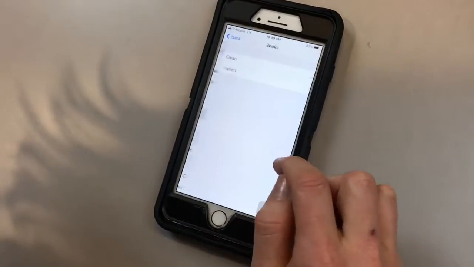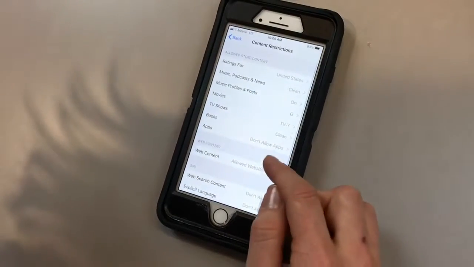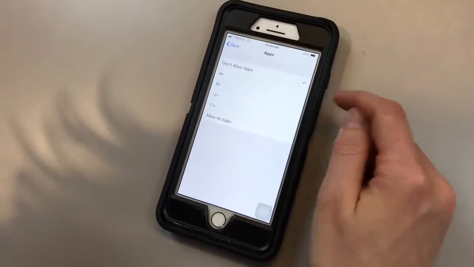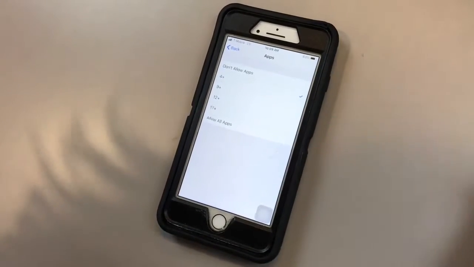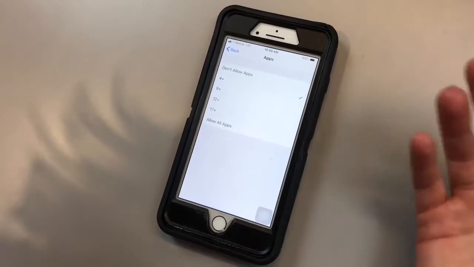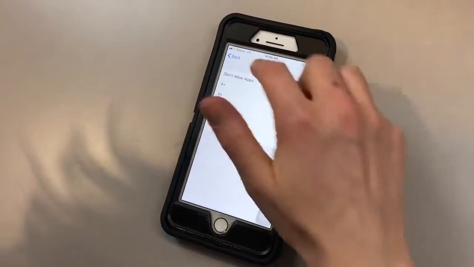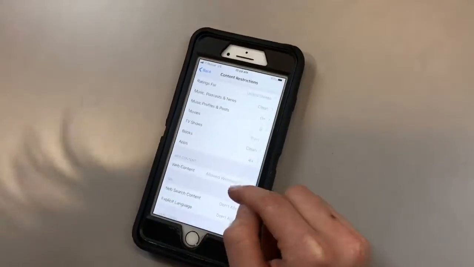You're going to have books. Books here can either be clean or explicit. And apps. So the age is a little deceiving because if I chose 4 and up, who knows what would be included in that. So just be aware of that as a parent, that you can choose the age grouping, but you're not really sure exactly what falls under that.